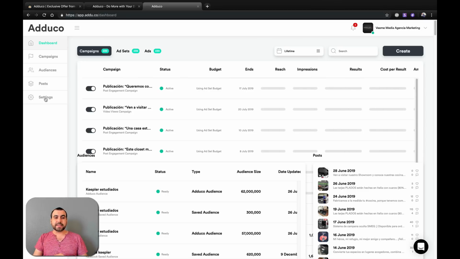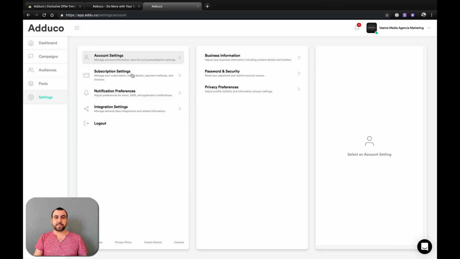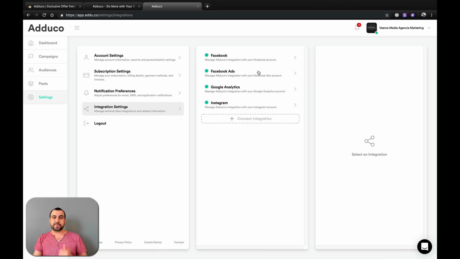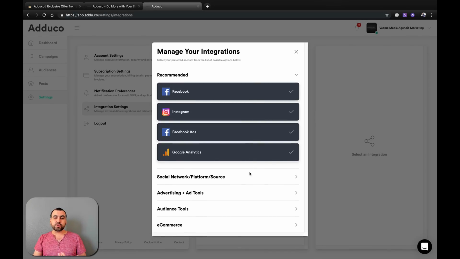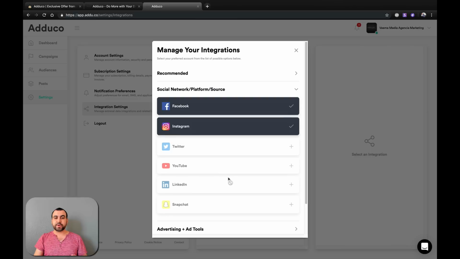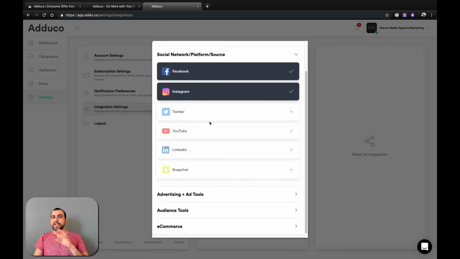Where do we add these? Let's head on over to settings and then integrations. And you can see I have connected my Facebook ads, Google Analytics, and Instagram. Now, if I click on the plus button, I can change these accounts and I can also view what's coming next. So social networks, you can see these are grayed out, so they're not available right now, but they're going to be. So Twitter, YouTube, LinkedIn, Snapchat, and let's check out these other ones.